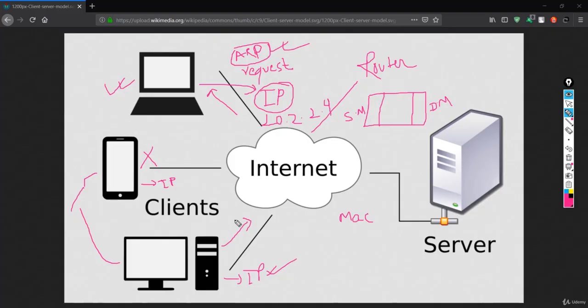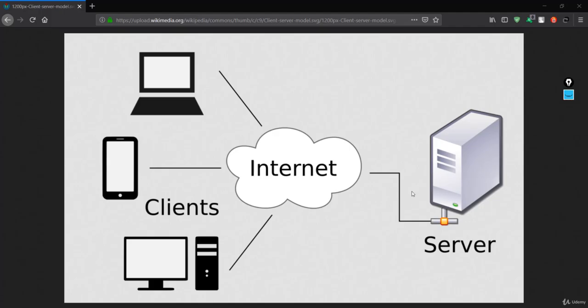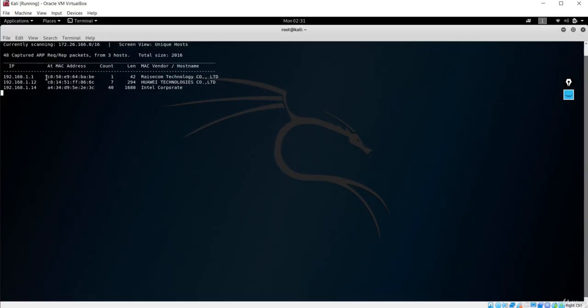I have shown you in our Kali Linux over here that each of these devices will have a unique MAC address, which is to identify between these devices. So if you send any packet from one device to another, this MAC address is going to be unique, so that the packet can be traced, identified, and delivered to the right device. So this is the important information, the MAC address.